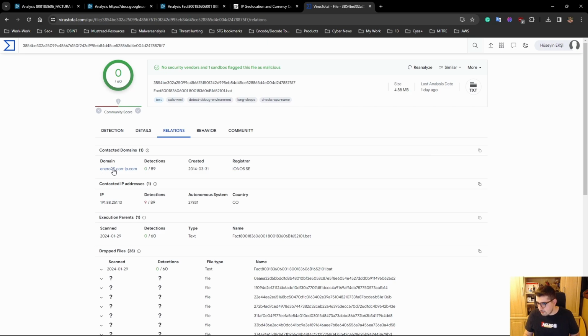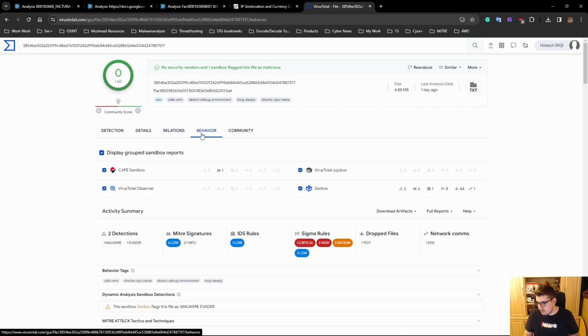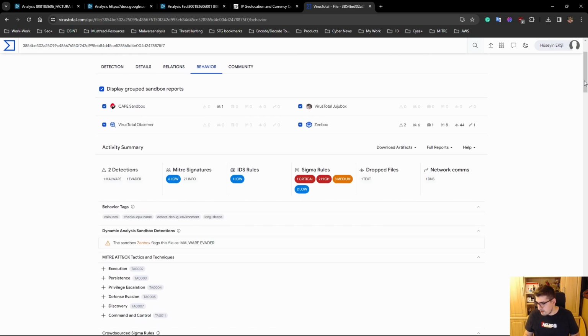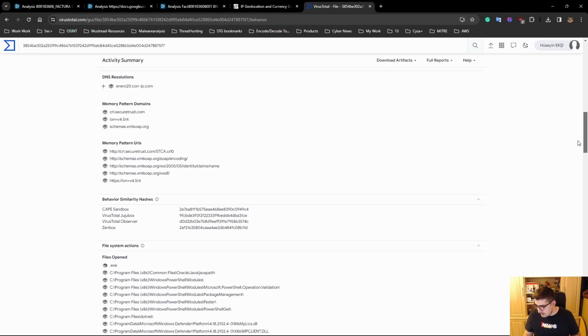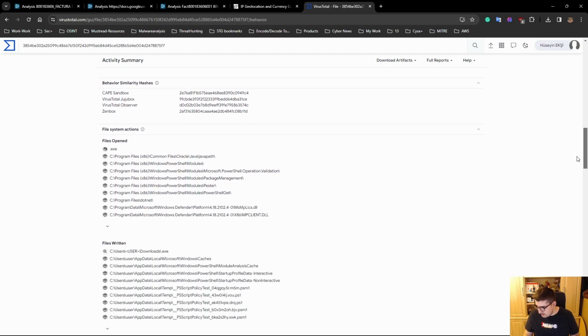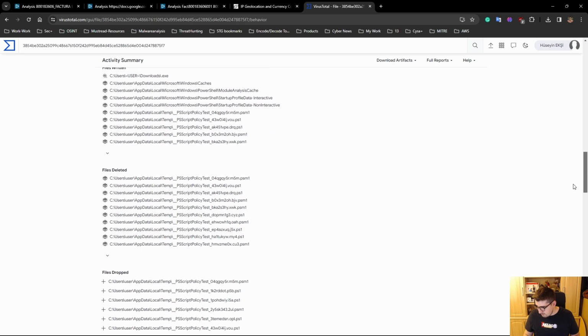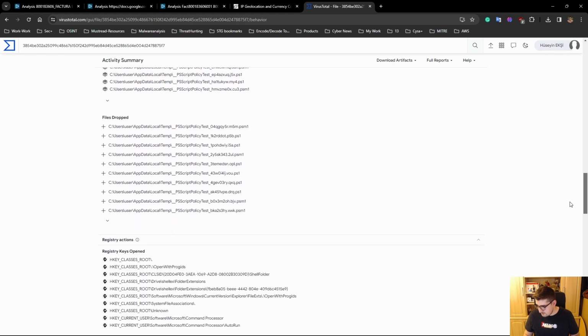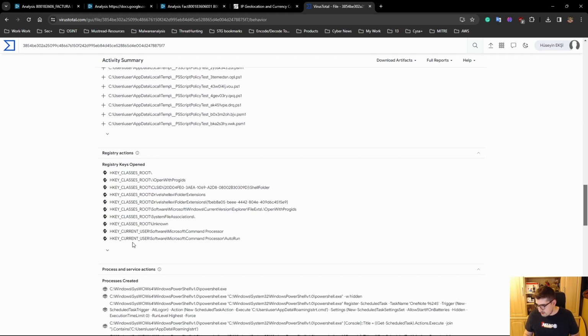We can see one domain associated with this file and one IP address. There's not so much going on in VirusTotal right now, but in the dynamic analysis, let's see if it found something valuable for us. Okay, so there are some actions that we can take a look at.